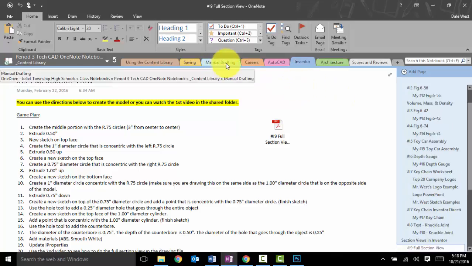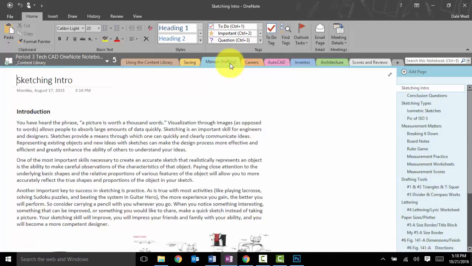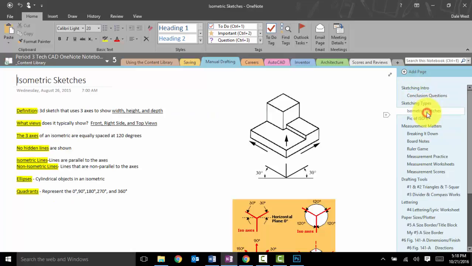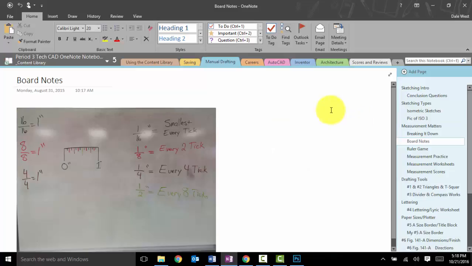Or if we move backwards a little bit in my curriculum and we take a look at manual drafting, you might see an article that you want your students to read, so you can insert that and then maybe do some conclusion questions. Or maybe you want them to take notes while you're presenting on a certain topic like you see here. Or you may want to take a picture of the notes you wrote on the board and actually insert it into the binder like you see here when I was talking about measurement with my students.